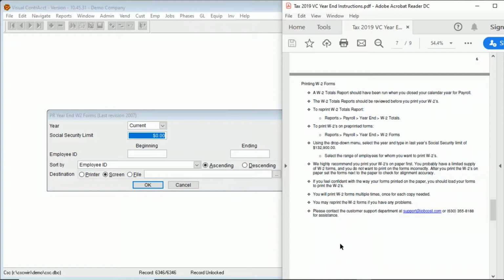And you may reprint the W-2 forms as many times as you want. There are, I think, 4 to 6 copies that are required, and the forms that we provide are the single copy forms made for inkjet or laser printers. Those forms have multiple pages to them, 4 to 6 pages. You will print those forms 4 to 6 times, so you'll just keep printing them over and over, so each of the different copies of the form have been printed.